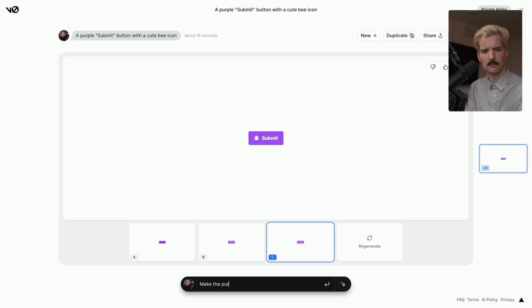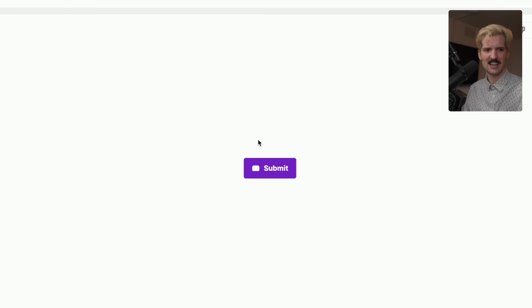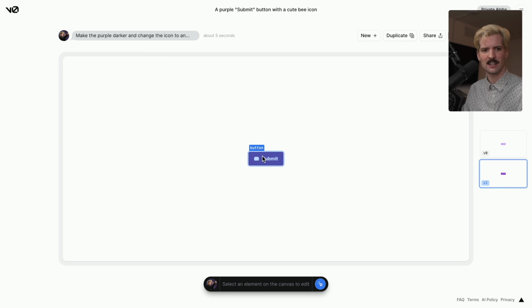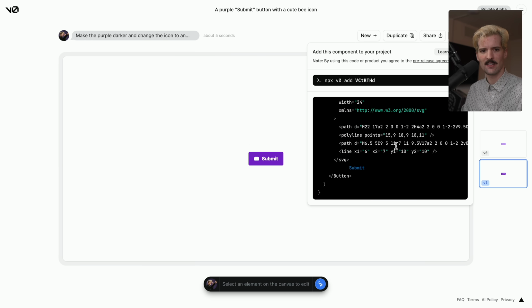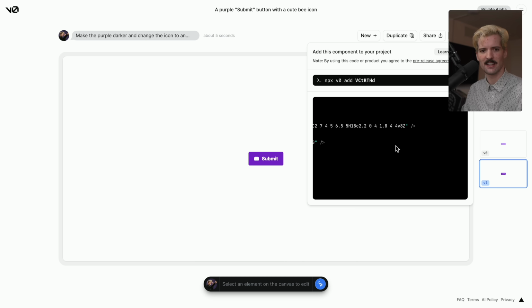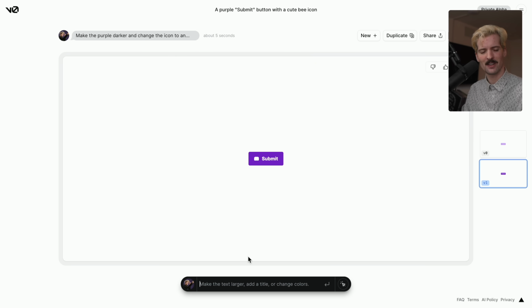Make the purple darker and change the icon to an envelope. I cannot tell that that's an envelope. Let's have it use some different icon. Actually, let's see how it's doing the icon in the first place. It's inlining an SVG. Fascinating. That doesn't give me much control at all. We can still play with it though.